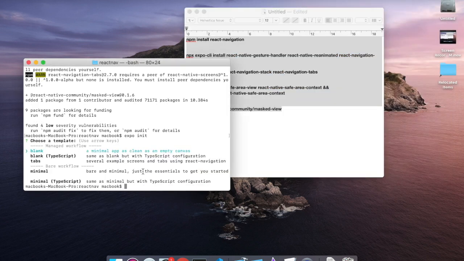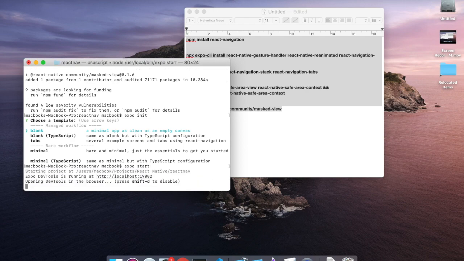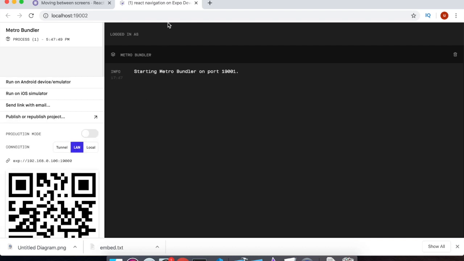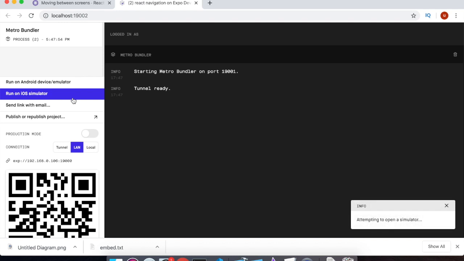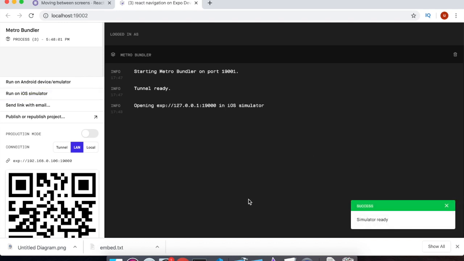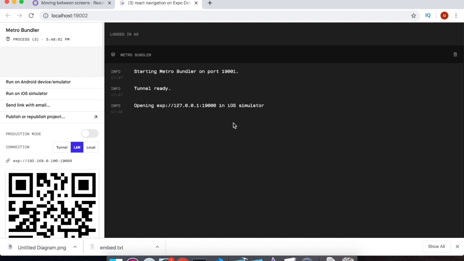So type expo start in the terminal. Let's wait for a few minutes. It's getting started. Now run on iOS simulator. It's opening on my simulator.